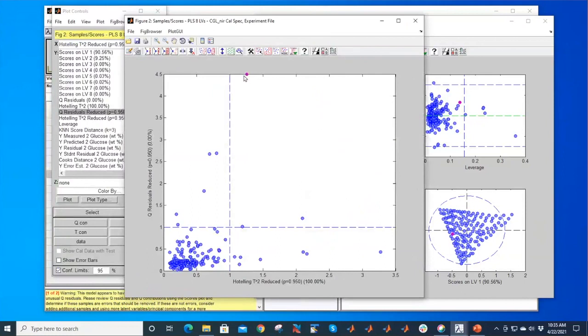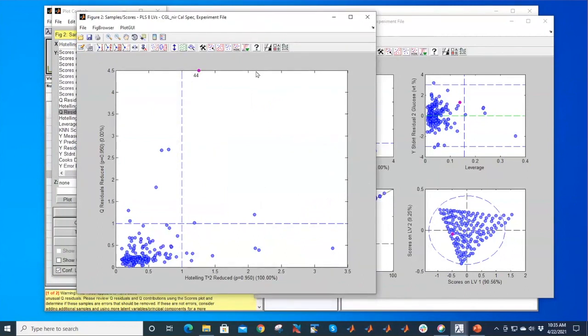Now that I have this sample selected, we can find out the sample number that it is. We can do that by saying view numbers on and off. So this button here with the 1, 2, 3, we can click that. That's gonna put a number on this one selected sample, and we see that it's sample 44. So now I can go back to my lab notebook and say, okay, did something happen weird with sample 44? And is it a true outlier, and can it be excluded from the model, and so on and so forth?